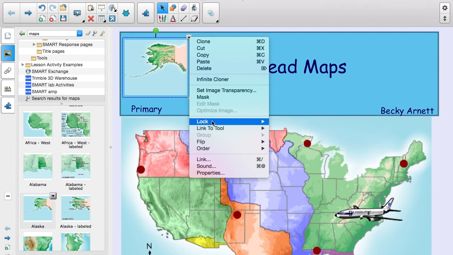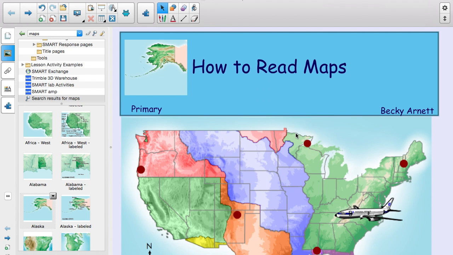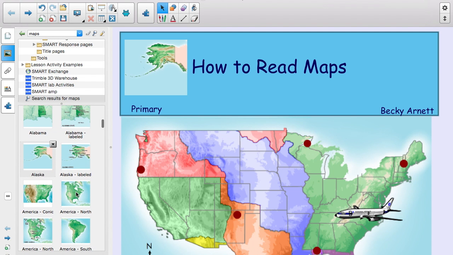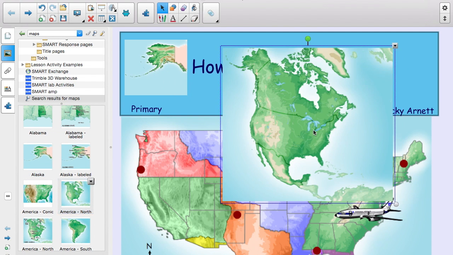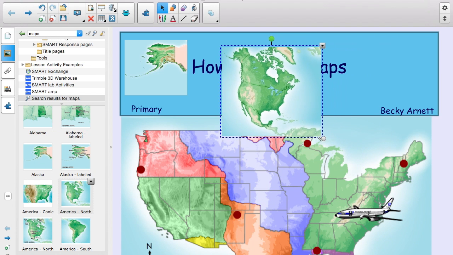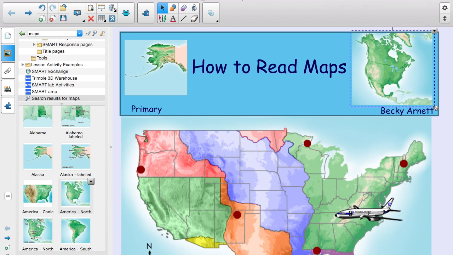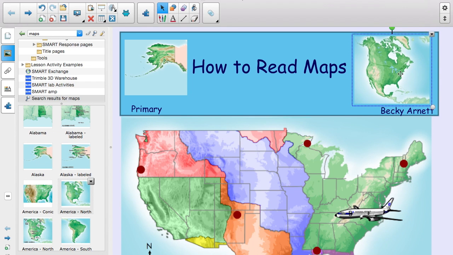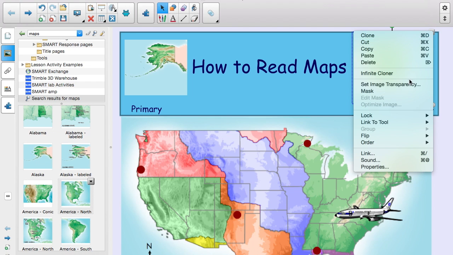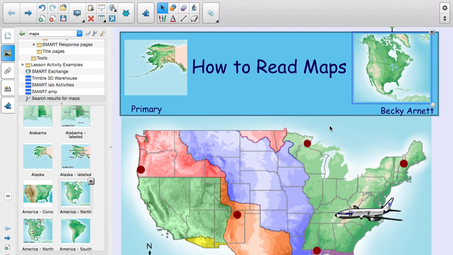I don't want this to move, so I'm going to come back down to the drop box where lock is and click lock in place. Now I kind of want to put one on this side so it looks a little more even, so let's look for another one. North America, that looks good. Put that in, and I'm going to do the same procedures that I did with the other one. It's a little too big. There we go. That looks better. And again, I'm going to lock this in place. Okay. So that is basically how you manipulate the text and everything.